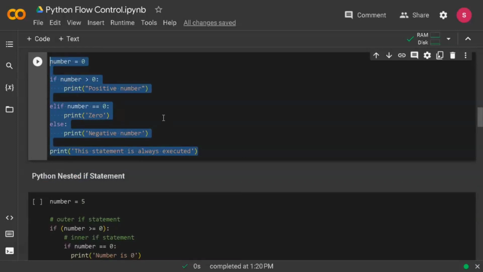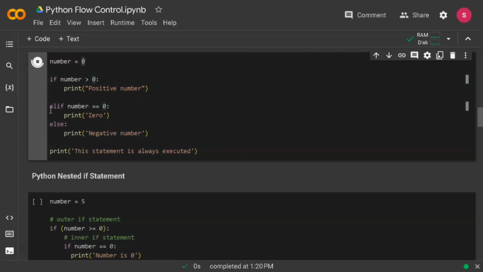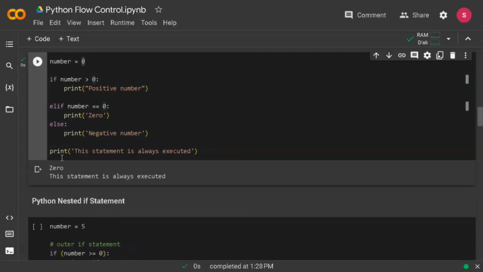The code checks the value of a variable number. If it is greater than 0, the message positive number is printed. If it is equal to 0, the message 0 is printed. And if it is neither greater than 0 nor equal to 0, the message negative number is printed, which we have mentioned in else condition. This statement is always executed is printed regardless of condition, because this is not bounded in any condition and is a part of code. Since our number is equal to 0, we have assigned 0 to it, the elif condition is satisfied, therefore 0, and this statement is always executed will be our output.